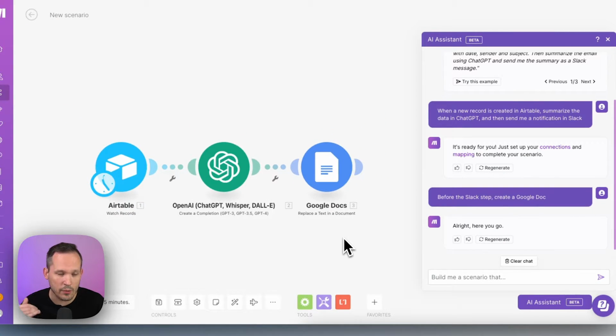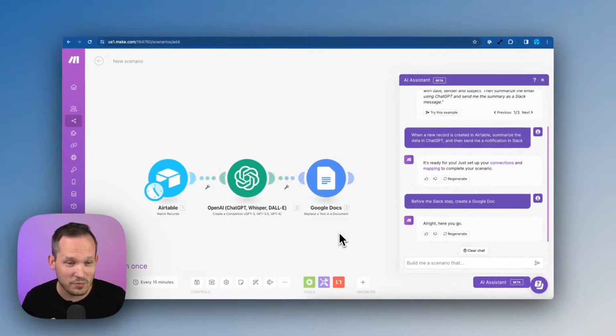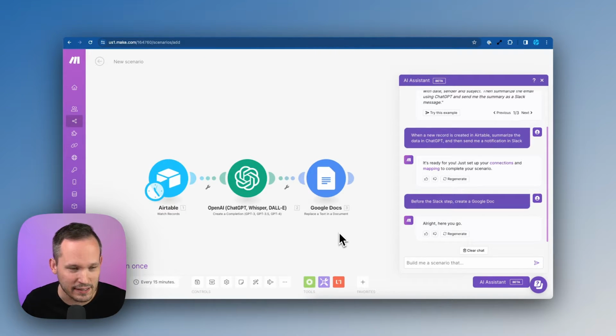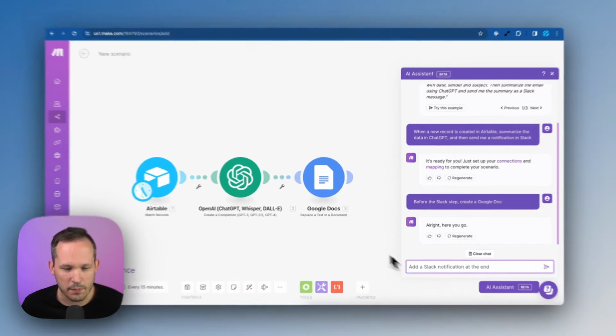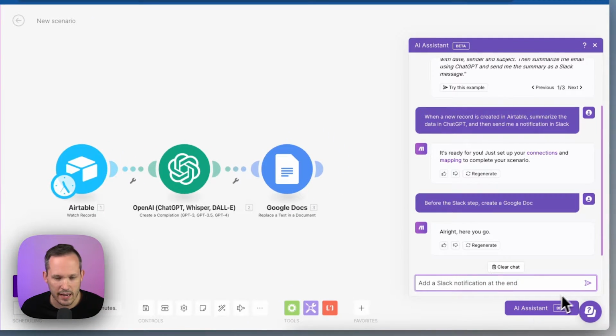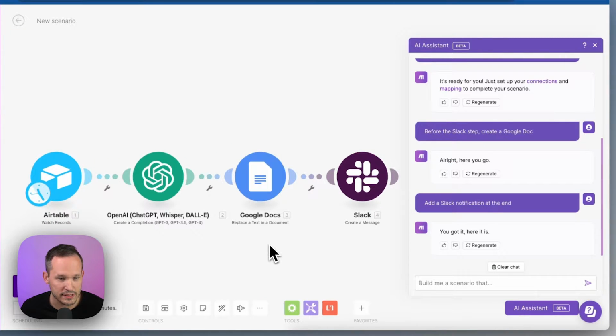Now, it could be that I wasn't descriptive enough, or it could be that it just replaced it, and really it's the language model doing its thing that it was a little bit off. So let's see if we can add the Slack part back in, add a Slack notification at the end. Okay, and this is looking better. So this is able to add something at the end of our sequence that we have.